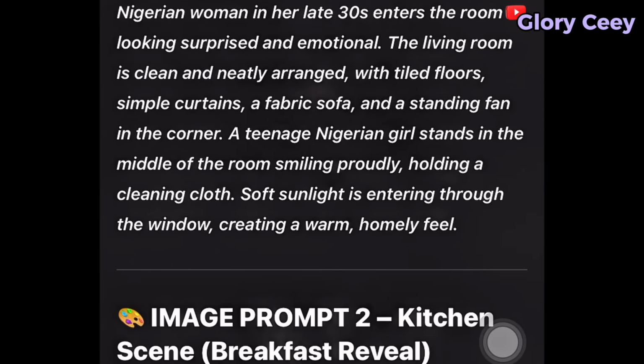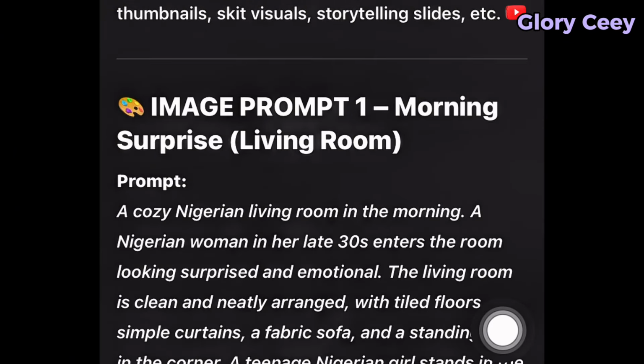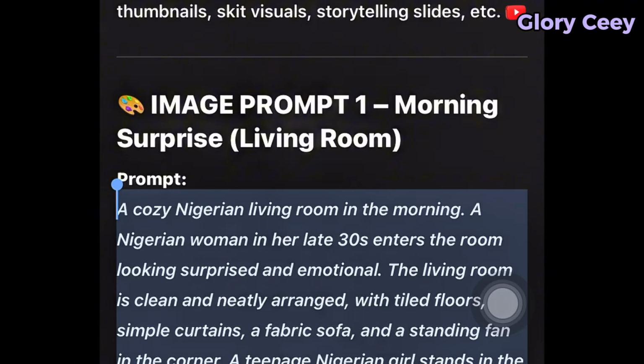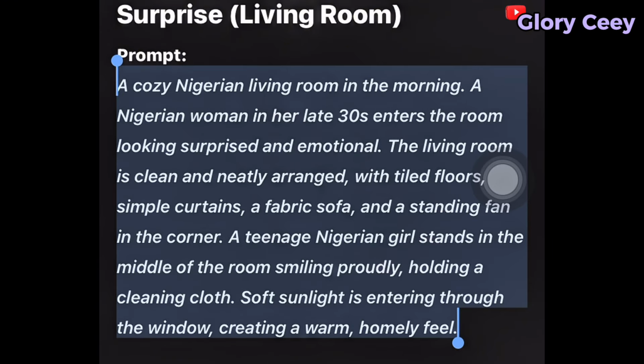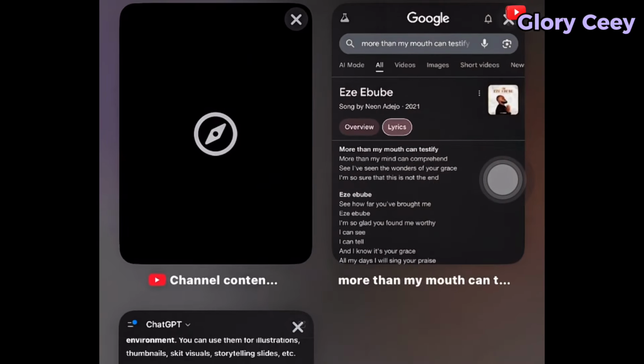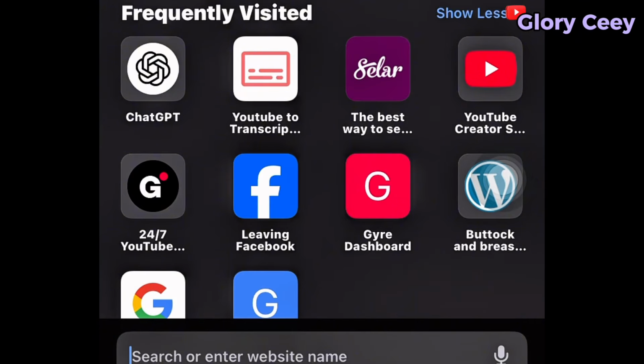Okay, so now that we have done this, the next thing to do is to first of all go ahead and create our images. So what you want to do, we're going to use a particular site. Do not worry, it is very easy. But what you want to do is to just go ahead and copy this one first. Just copy your prompt for your first image. Then you go ahead to another tab. You can use this using either your iPhone or your Android or whatever device you have.